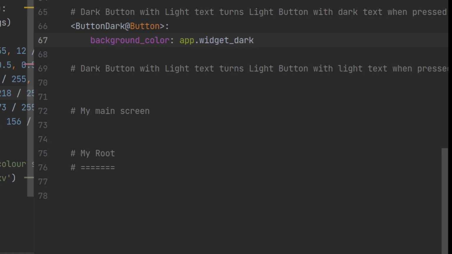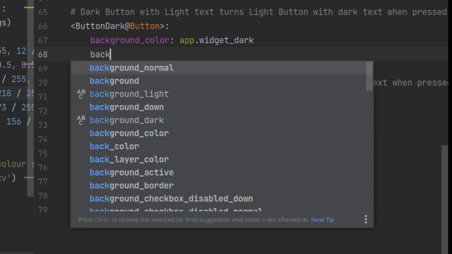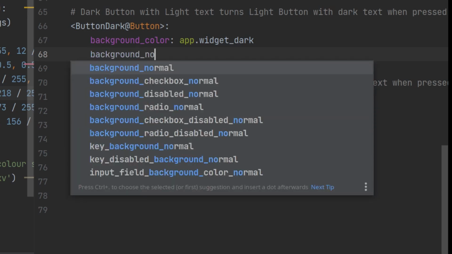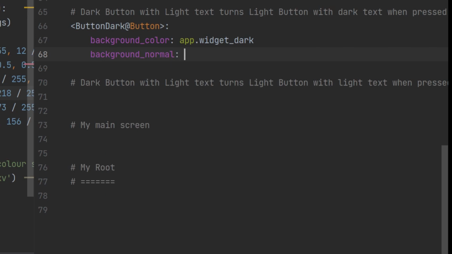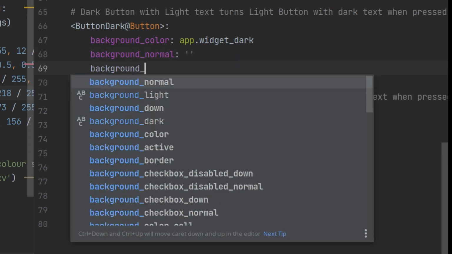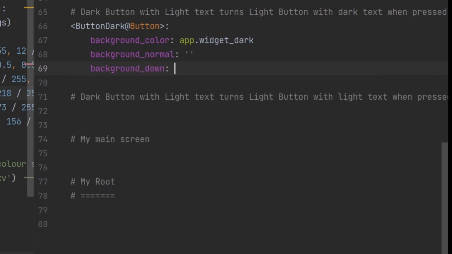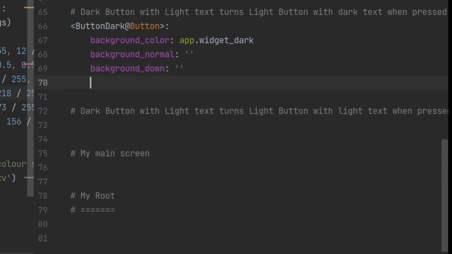So that's my RGBA value. Now I do want this to be the pure color instead of the mixed color. We'll do a mixed version a bit further down. So I want to set my background normal to the empty string, and I also want to set the background down to the empty string. So that will mean that the colors will be the pure colors instead of the mixed colors.